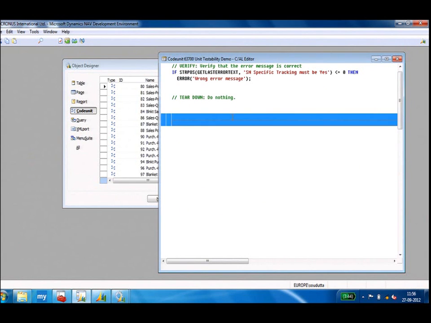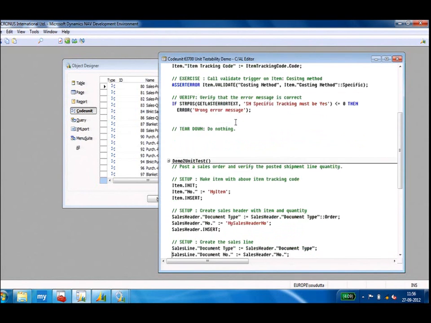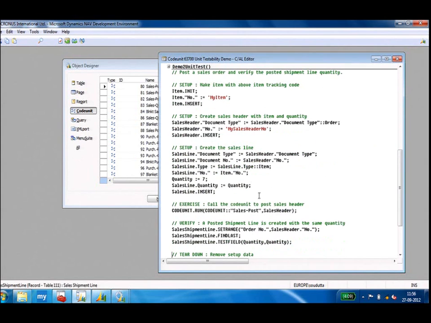I have gone a little ahead of myself and created this function already, just to save time. So notice our exercise is Sales-Post, codeunit 80, which we need to pass a parameter, that's the sales header. And then we verify the shipment lines has the quantity as 7, which I set on the sales line, and I verify the same quantity here on the posted sales shipment line.